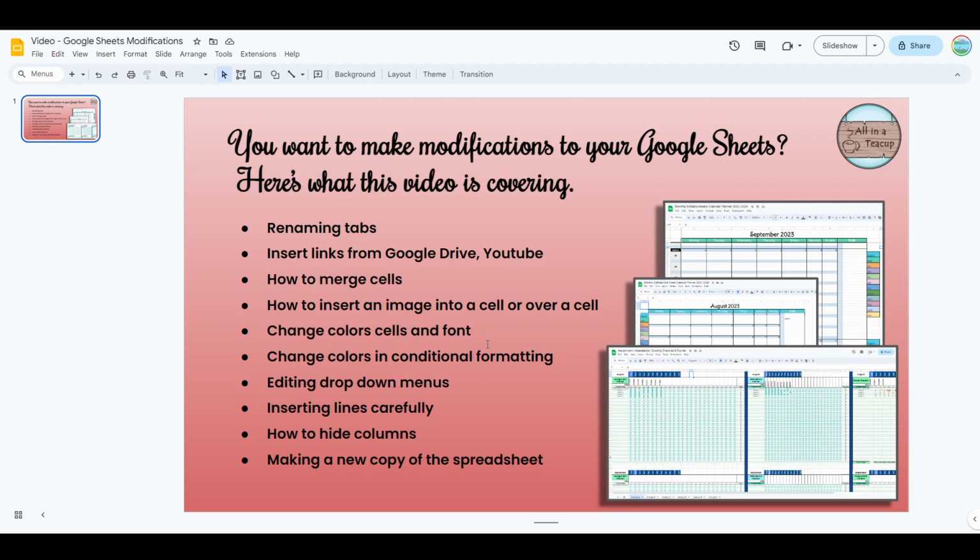So this video is basically made for the people who have purchased these templates, but you know what? You can use it in any other Google Sheets because it's standard, it's basic. So those will work everywhere. So let's get started with renaming the tabs.